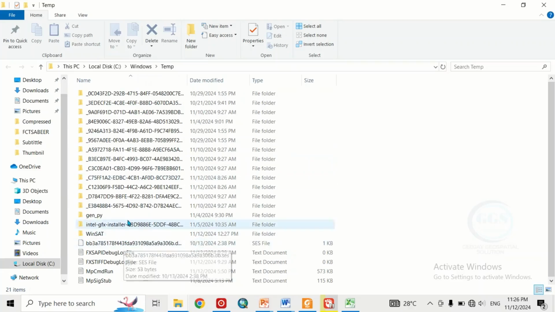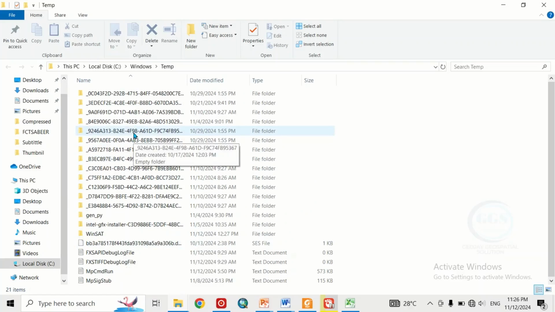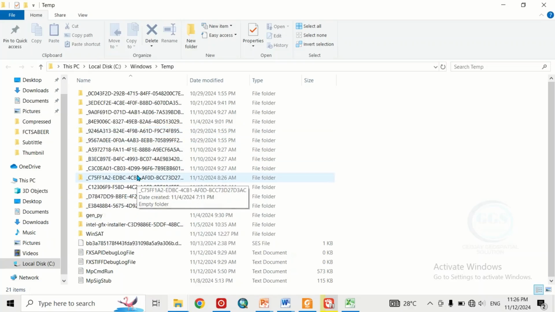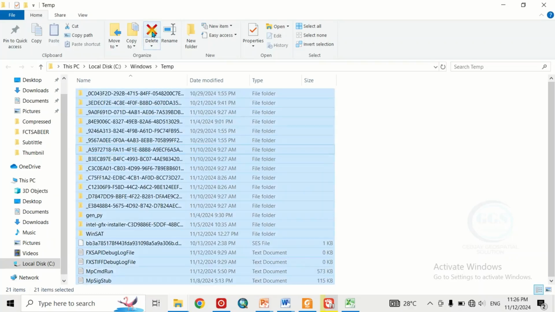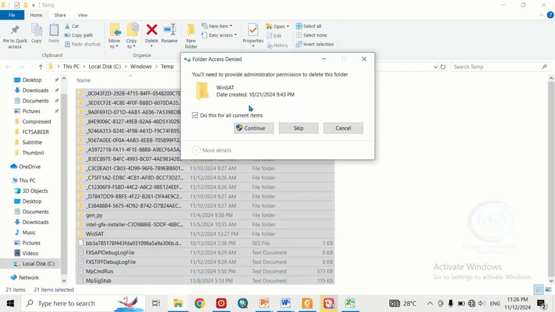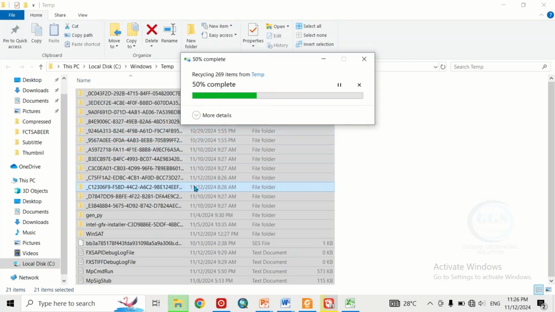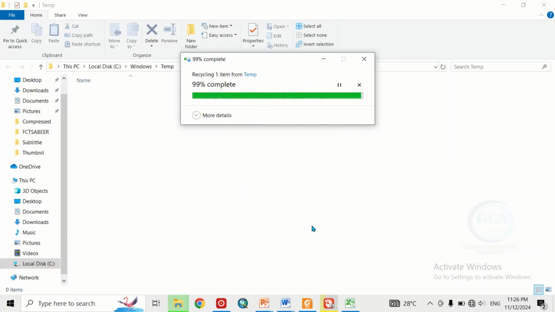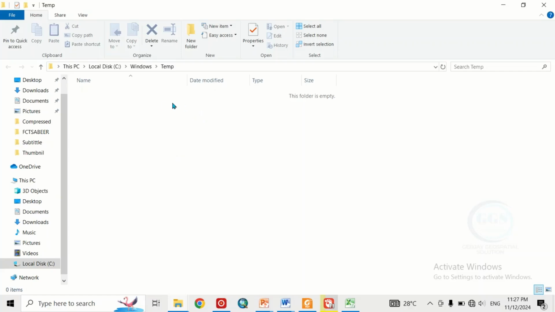Here we have some temporary files which are not needed. They were created during operations you run on your system, so you need to delete them. This system is a new system, so I don't have much here. Some systems may have up to hundreds of these temporary files. Click on one of them, press Ctrl A to select all and delete. It will tell you that you need to provide administrative permission to delete this folder. Just click on continue. It will delete all those temporary files. Yes, they are cleared. So you have cleared them now.